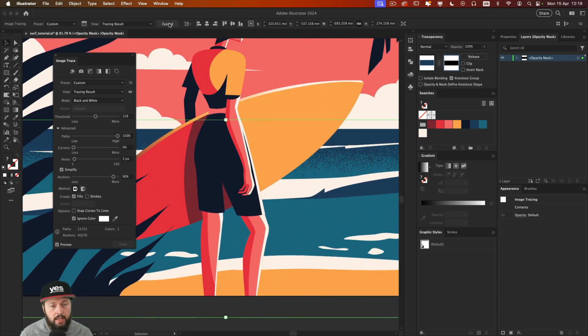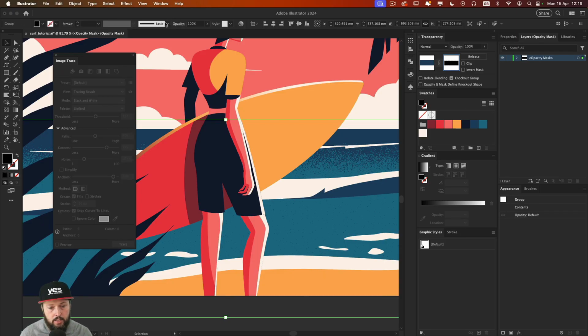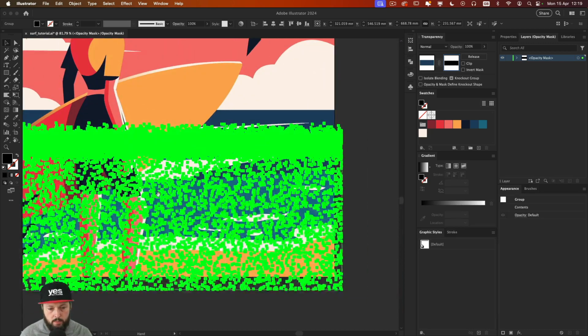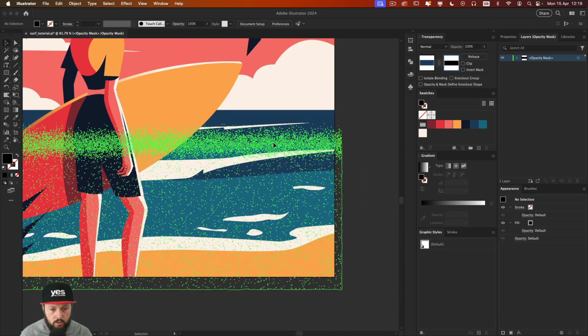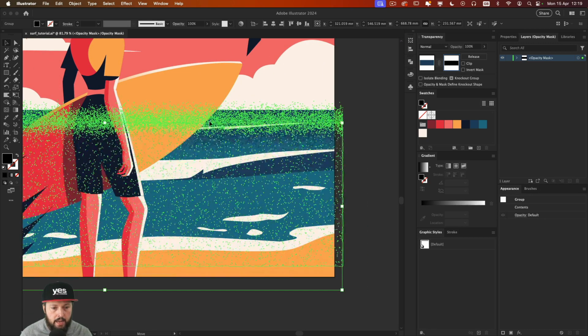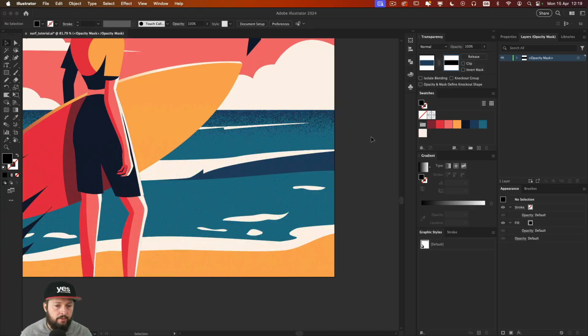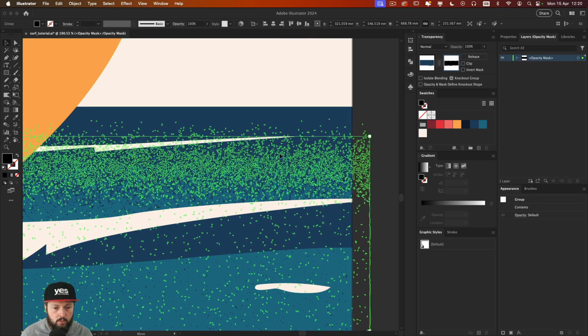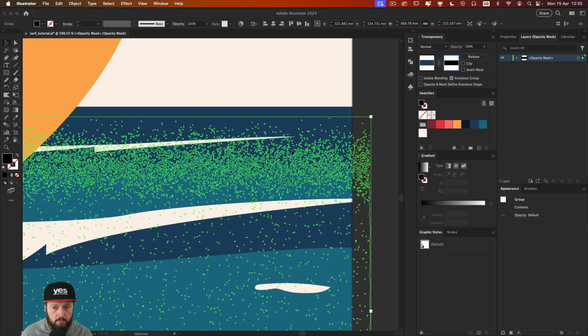So now we can expand this. So again, this is going to make the settings that we used here in the image trace panel finalized. By clicking on expand, it's going to actually turn into a vectorized object. You can close the image trace panel, and then now what we can do is to move this up and down just to see how it's affecting our illustration. I think it's in a good place already, but I can just drag this up a little bit more.